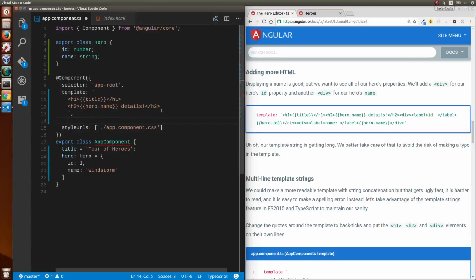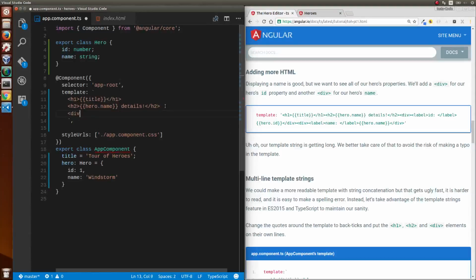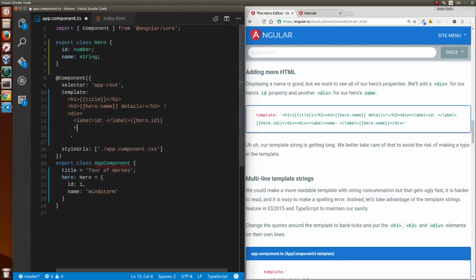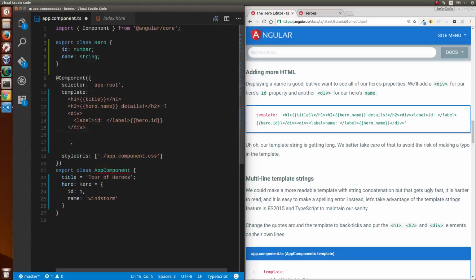What we want to do is, after we get the details, add in another div right here. And we want to add in a label tag, and we say ID, space, close off the label. And then we want to get the hero ID. So what we're going to do is get the property of the hero ID using one-way data binding. Hero.id. And then we want to close off our div right here. It's all looking good. And we want to open up another div.